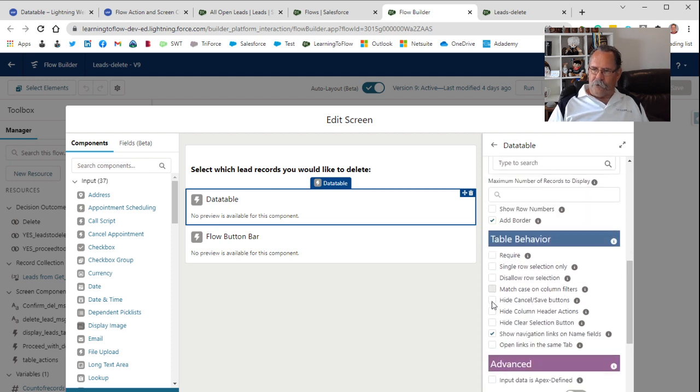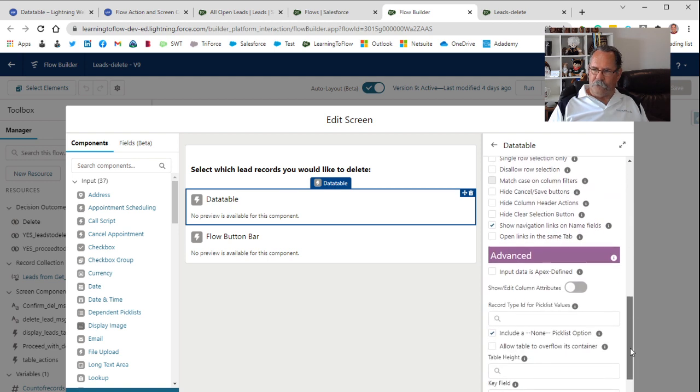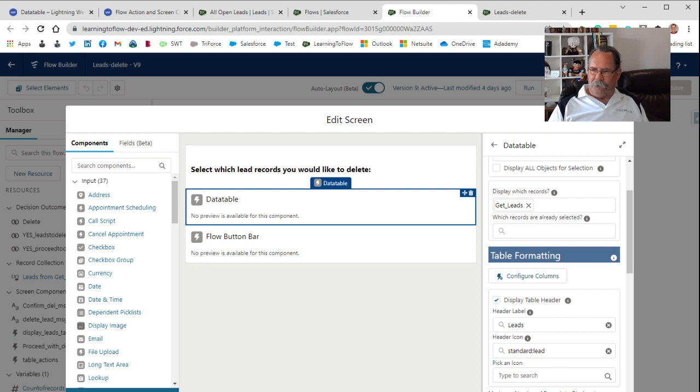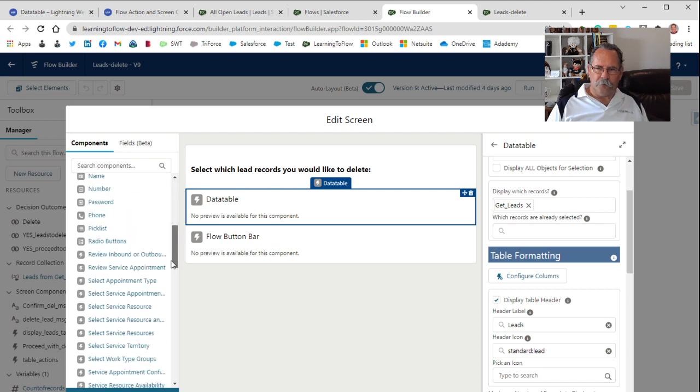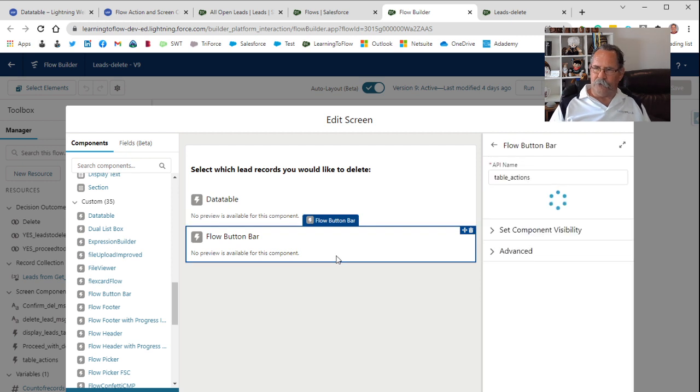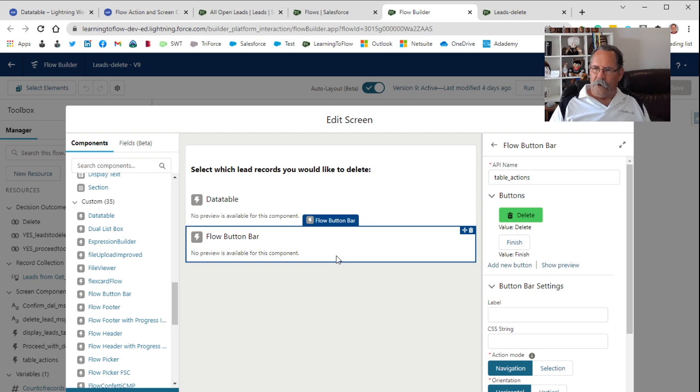No restrictions here. We do show navigation links. Okay, and we've configured columns exactly the same, won't go into that one again. But underneath on the same page, we've now used this flow button bar component. So it's down here in the custom section as well. And flow button bar, it's this one here. So I've dragged that on the page, and then let's have a look at the configuration on this. It's pretty simple, pretty easy to use, and it's quite nice.